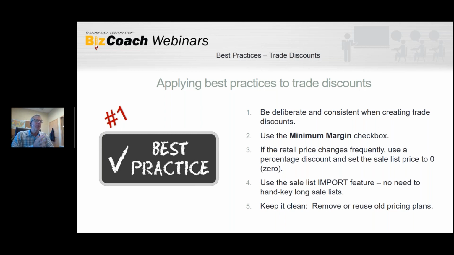All right. So 4, use the sale list import feature. Don't hand key in a bunch of items into your sale list. That's very cumbersome and time consuming. If you have a list in an Excel spreadsheet, or you want to export data from Paladin into a spreadsheet and work on the sale price, you can import that in. All you need are 2 columns and a header. The header on those 2 columns can say anything you want. I normally just put part number, price, or sale. And as long as there's a header of any type and you have 2 columns and you save that as a tab delimited file, it'll go ahead and import that directly into the sale list.